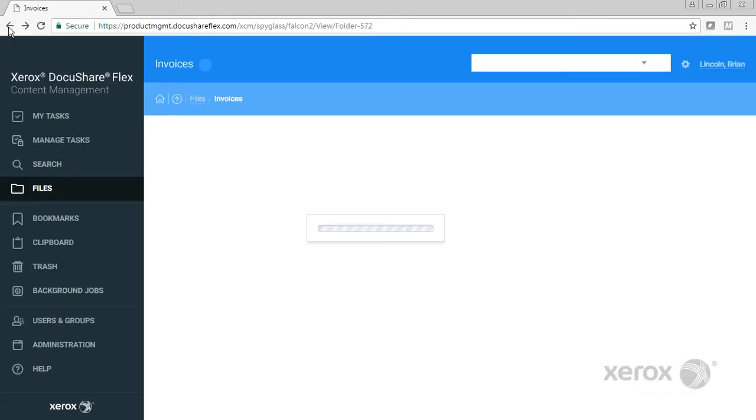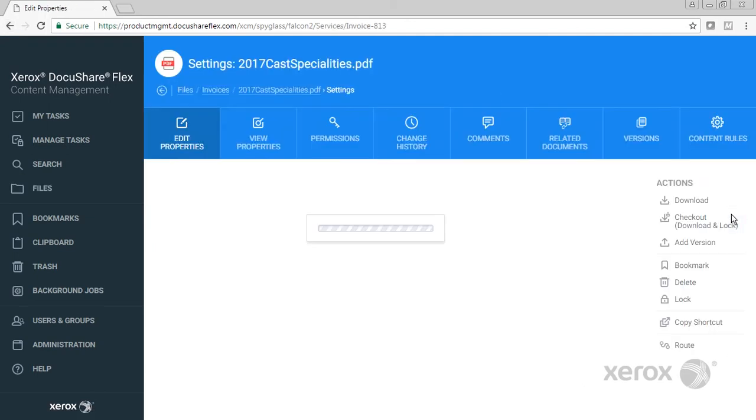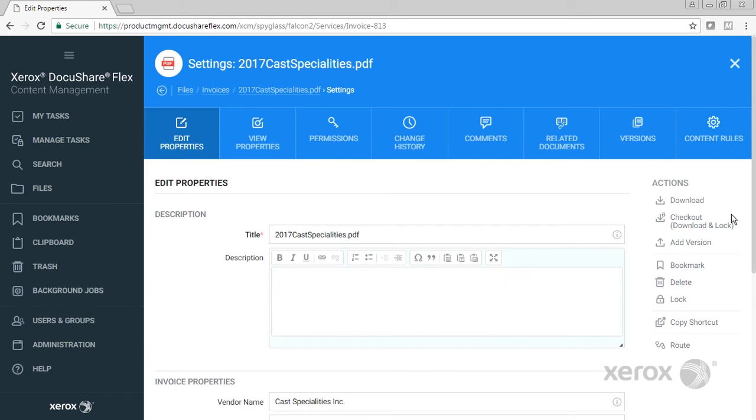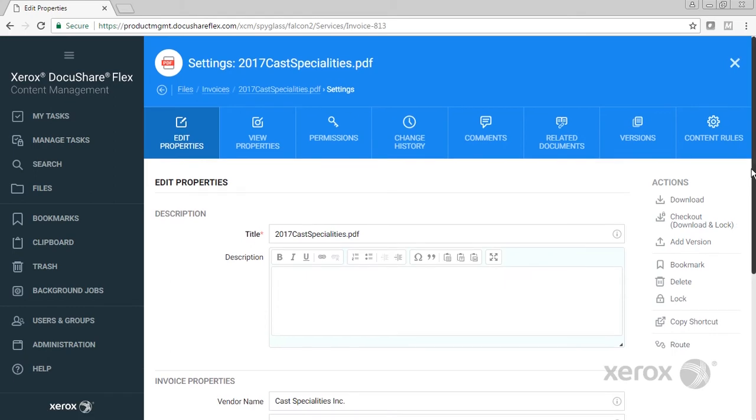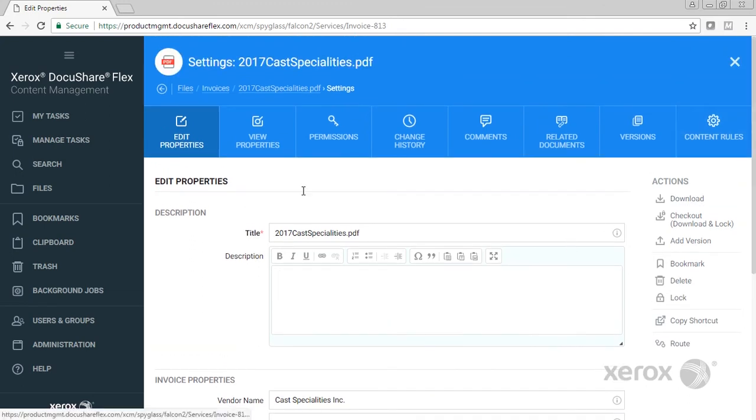Now let's also go in to the properties for this document. You can see here there's all the information for the invoice that we entered before. I have my document history and all the things that I've been able to do with this. If I go to related documents, I'll see the document that we related to it.